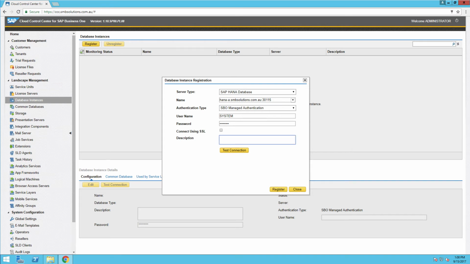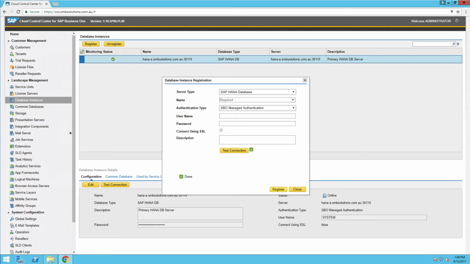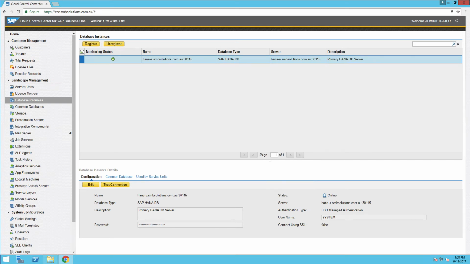You can give it a name. You can say this is my primary HANA DB server. Call it whatever you like as long as it makes sense to you. And then you click on here and say test connection. I get a tick telling me that that connection was successful, and then I say register, and now my database instance is now registered.